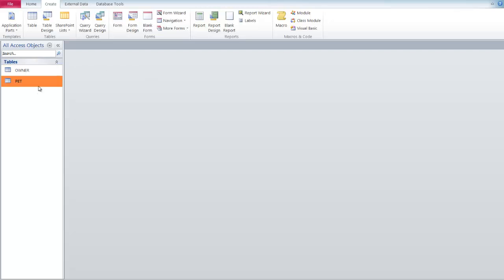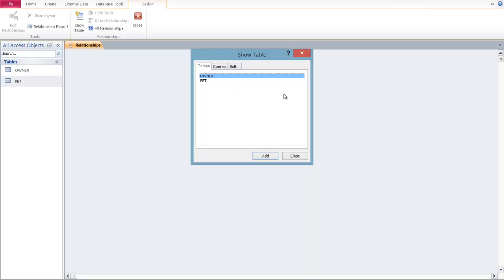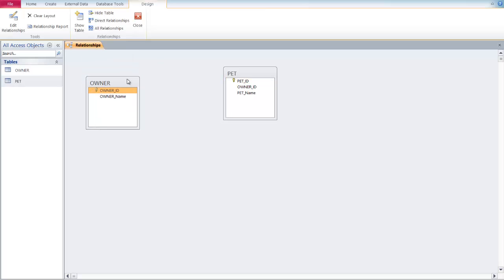And at this point, I should have all the mechanisms in place in order to now create a relationship between the two tables. And so to do that, I'm going to go to the database tools page, choose relationships. It brings up a dialog box and says, what tables do you want to put in there? I'm going to highlight both of these. I will shift click and say add, and then close up the dialog box. And at this point, I have both of my tables showing up here.